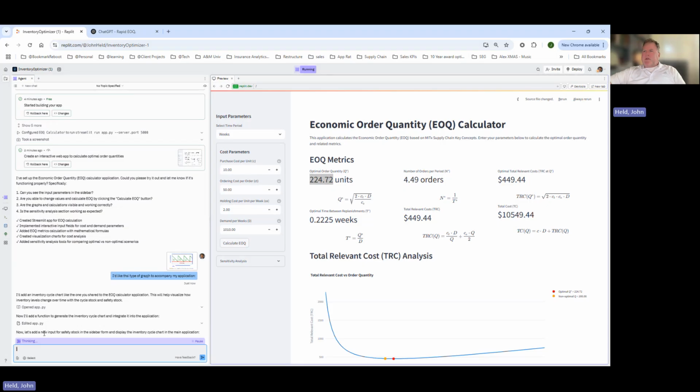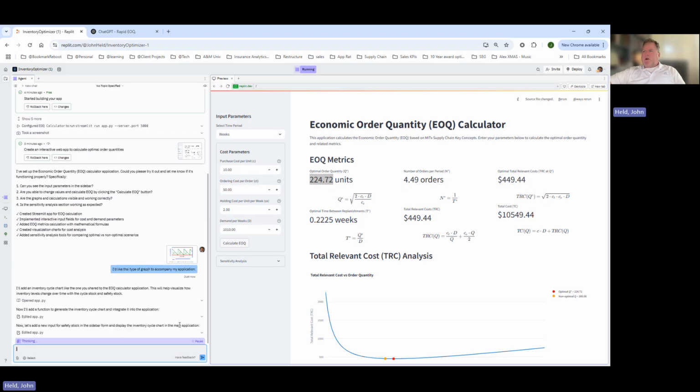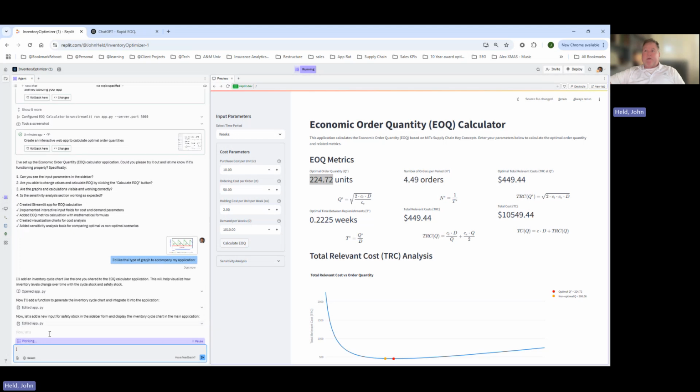Okay, it's going to add the input for safety stock in the sidebar and display the inventory. It's editing my app.py, which is my overall file that manages my application. Now it's edited again to add the new inputs that we need, and it's going to add it to the main display.